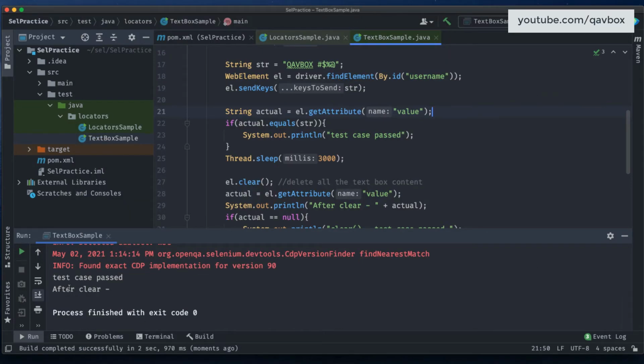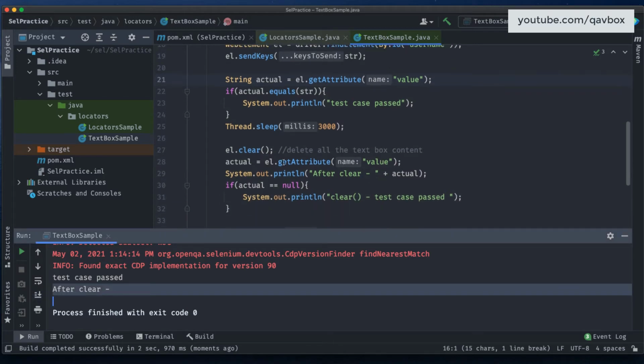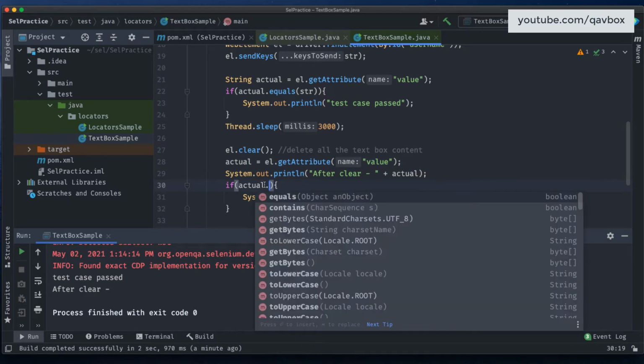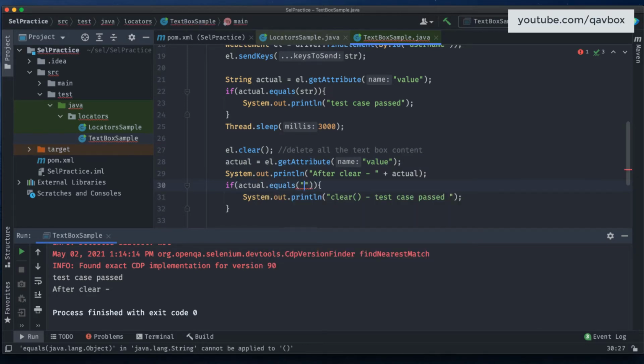You see, now after clearing, whatever we fetched again on the runtime, that is coming as blank. Blank means it is basically null. So that's why you can see it is not actually null, it is actually blank. So I can do like this. I think it will ask you, because it is a string, you have to make it like this. So actual equals, and here you have to put a null because it is blank, right? So that's why it is null. Let's quickly rerun this one.